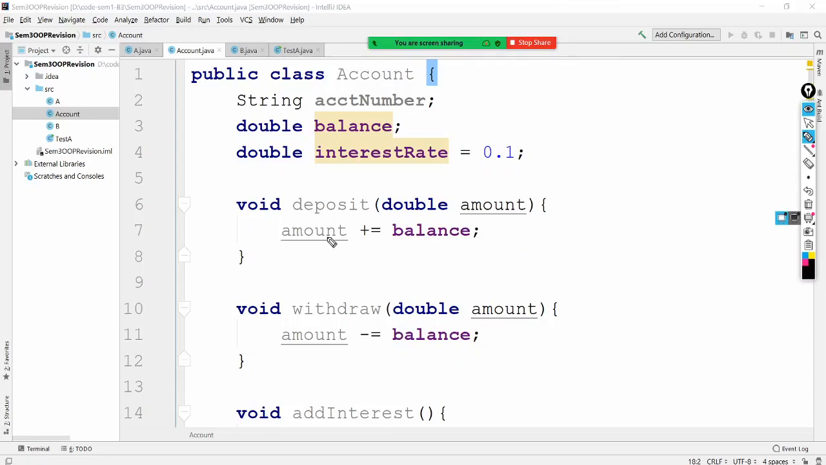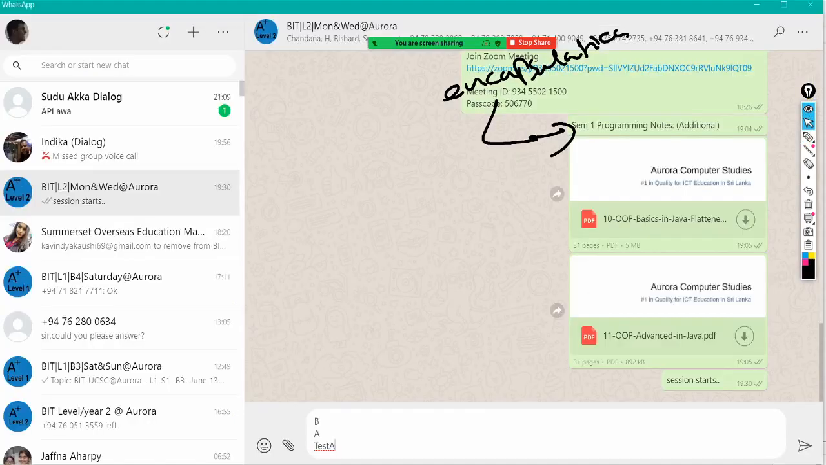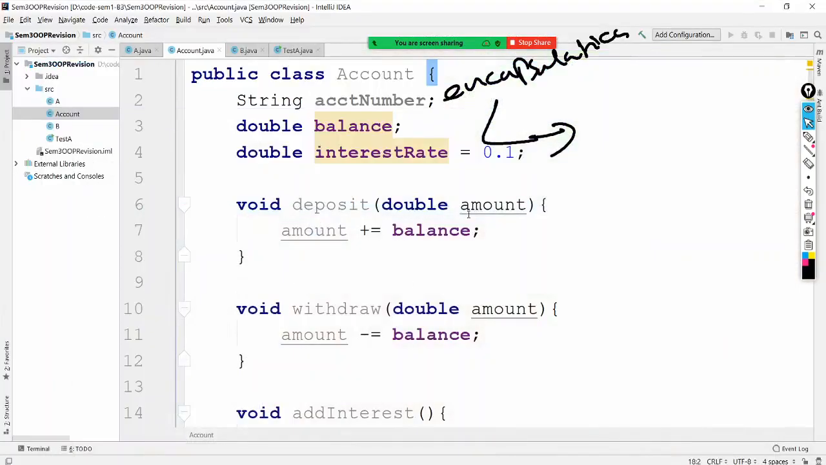But there's a special case of encapsulation called, how do you call that? Can someone tell me? The special case of encapsulation is called? Any idea? How do you call that special case? Data hiding. Yeah, data hiding. It's called data hiding. Data hiding is that special case of encapsulation.